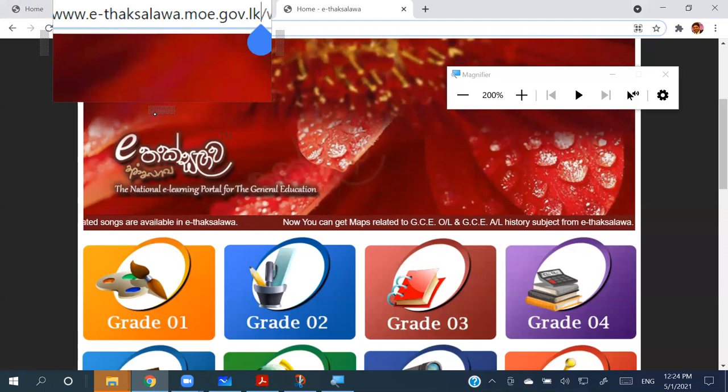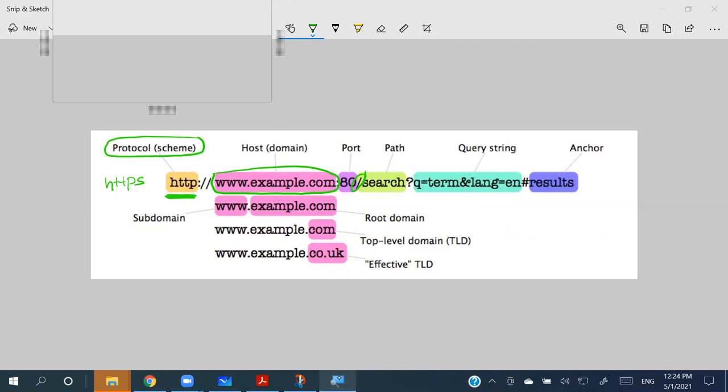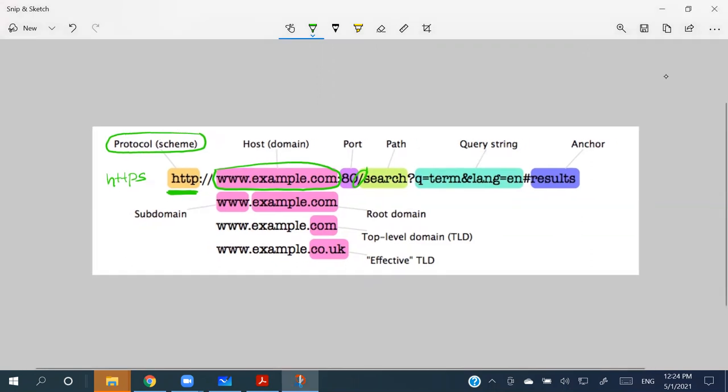Inside the domain there are different sectors. Let me close the magnifier. The www part is called the subdomain or the service. And example.com we call the root domain, or sometimes the domain name. The .com part here is called the top level domain, or TLD.